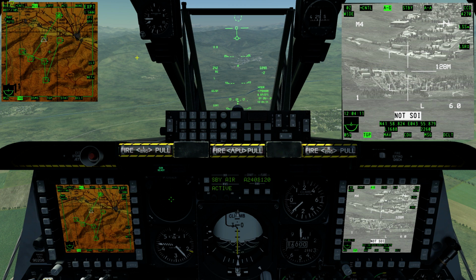So first of all, the other basic thing you need to know is the SPI, or the specific point of interest. There is always a SPI. Now the SPI can be determined using the TAD, the HUD, or the targeting pod. Right now I haven't selected any SPI, but there is always a SPI. In fact, here on the TAD display, you can see this wedding cake, which indicates that is the SPI.